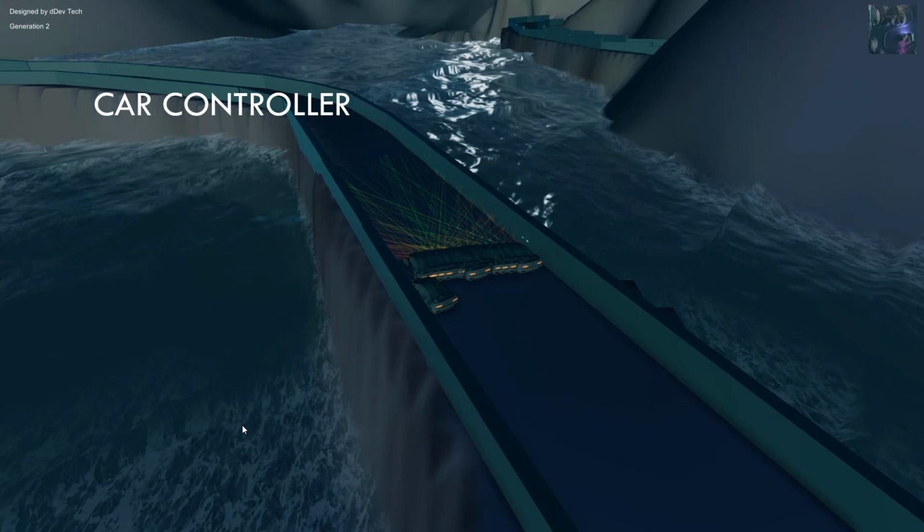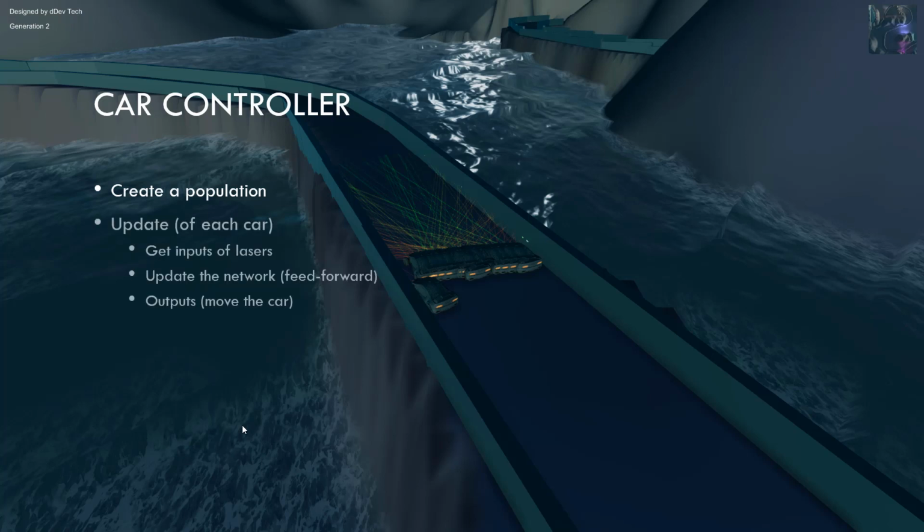And finally, the car controller, that is the main part that will handle all these things that I explained: the car, the terrain, the collisions, the camera. It will create a random population. The simulation will work, okay? We will update each car, we'll get the inputs of the lasers, then we will update the network of each car with these inputs, and we'll return the outputs of the car. That will be the move.